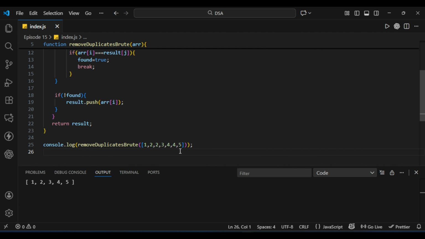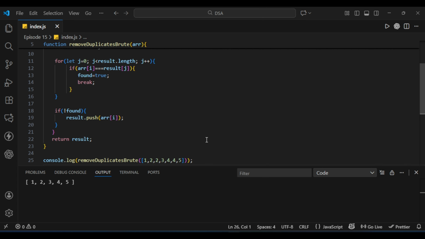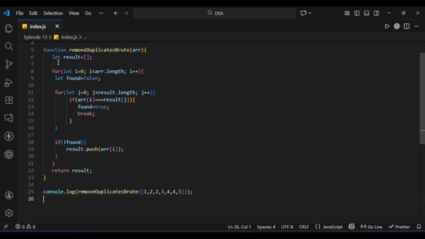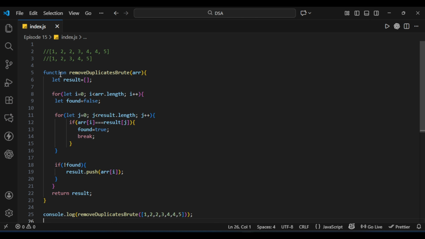Simple. Here our time complexity is big O of n square, because what we are doing here is iterating two loops. One is for the input loop, another one is for the result. So it will be big O of n square, and space complexity is big O of n, because we are taking extra space to store our output or result.